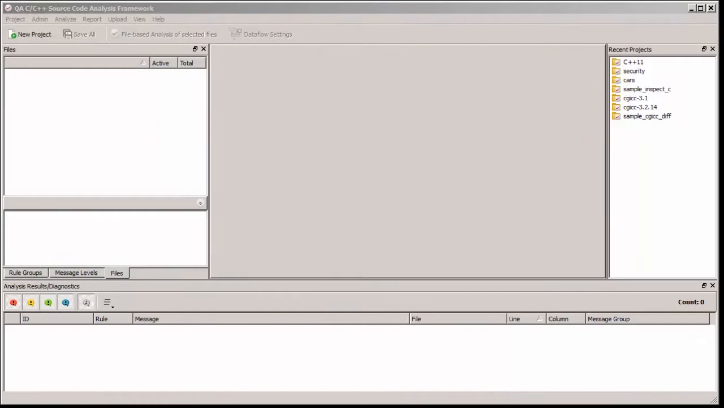In this demonstration, we're going to see how we can use QAC++ to analyze some code from Rhapsody and to distinguish between the handwritten code and the machine-generated code, so that the developer using the tool can spend most of his effort on attacking the issues in the code he's written, rather than worrying about the issues in the machine-generated code. Now, to do that, we're going to create a project in QAC++.